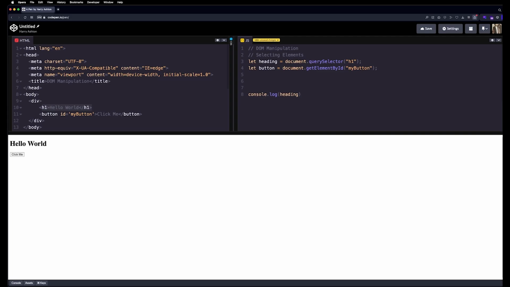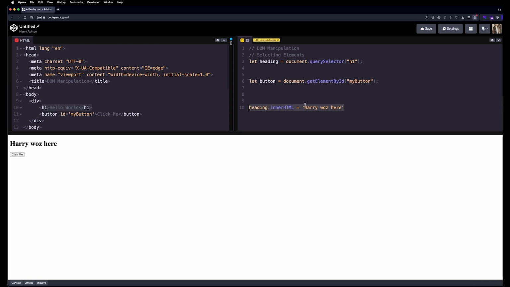Now, what if I try to change the text within my H1 to something else? I'll go heading.innerHTML, and I'll say that equals Harry was here. You can see now with JavaScript, we're able to manipulate the text on the page by setting the innerHTML using querySelector. So very, very powerful. And we can do the same with the button. If we do button innerHTML and set it to what's up, you can see we've changed the text on the button as well.